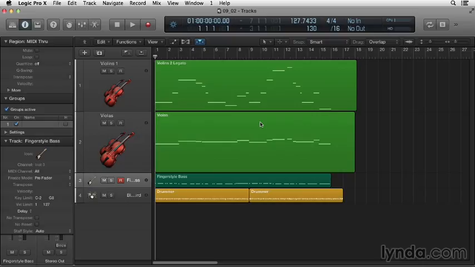the score editor. Here's a section of a song where a string part using violin and viola was sketched out via MIDI. Let's take a listen.